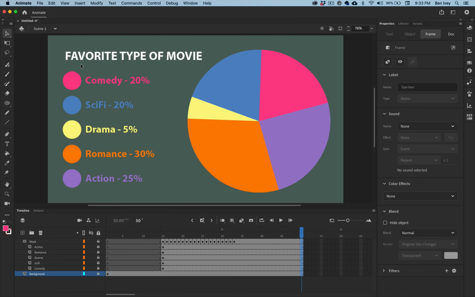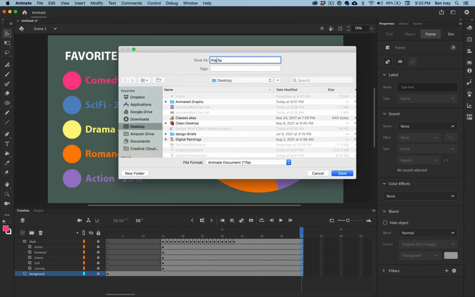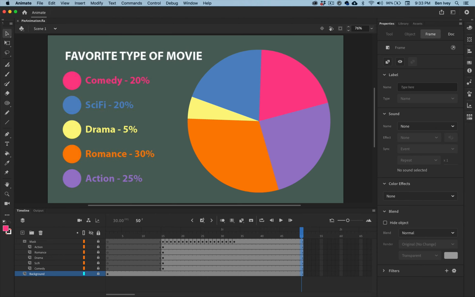As we've done with the others, go up to File, down to Save, and I'm going to save this as PyAnimation. This Animate Flash file is what you'll need to upload to Moodle for your class grade.